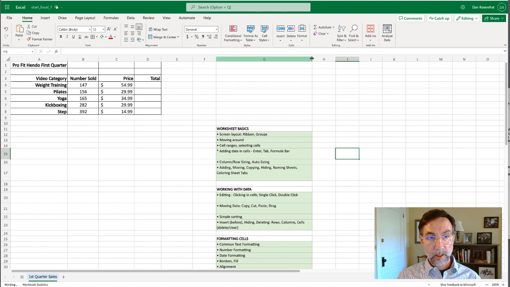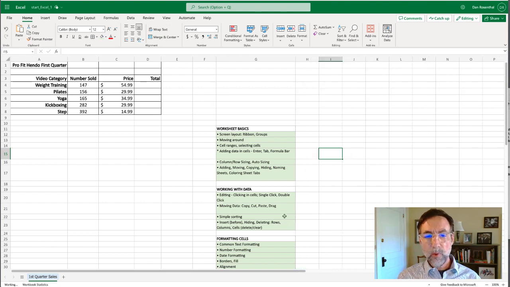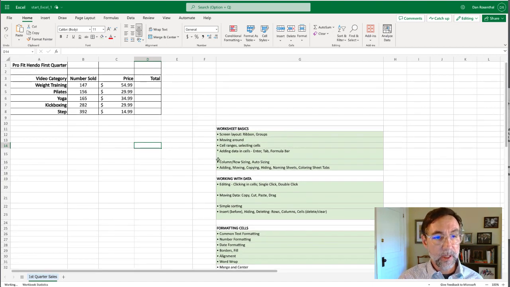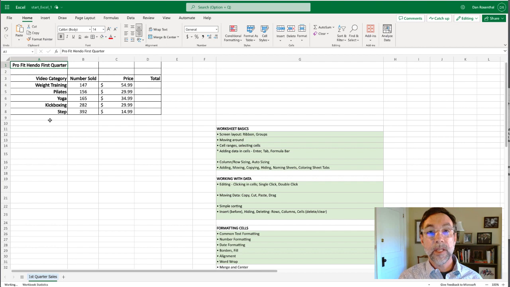Word wrap text will contain what we have in there. Merge and center. This is another cell formatting trick. Merge and center is often done on your title row. So this title row, I have all of the text. If I select it, there it is again in my formula bar, all of the text contained in cell A1.